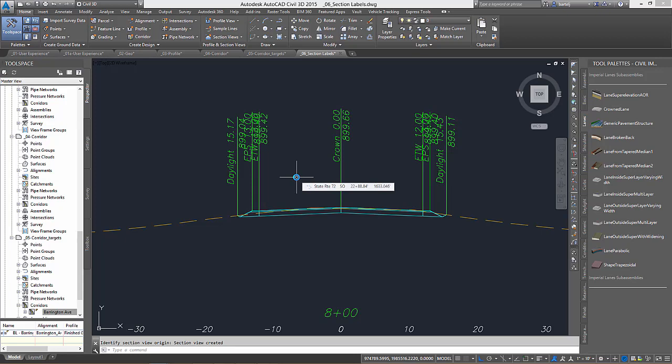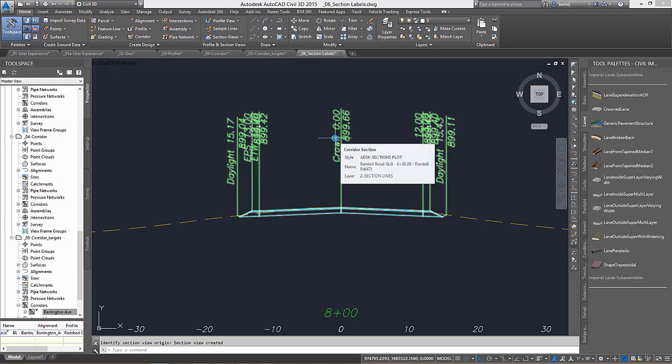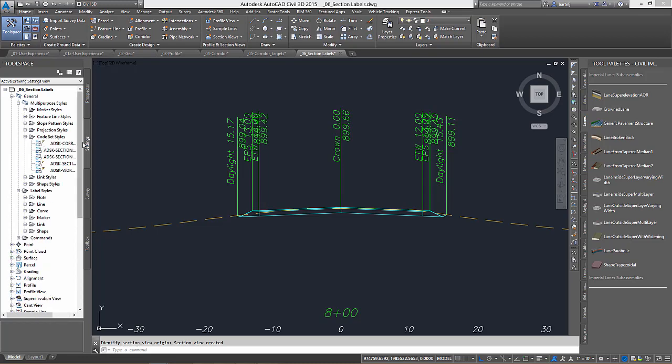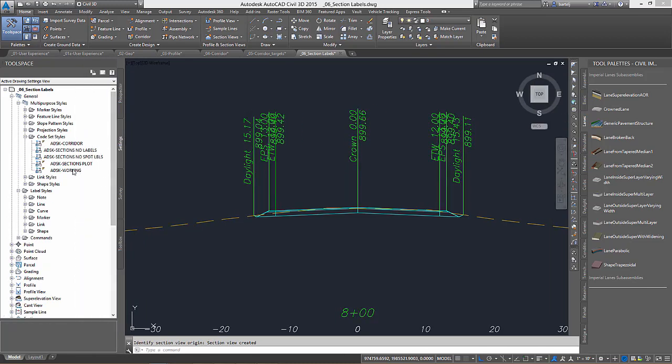And the way that it works is it works through kind of like a switch. If I hover over the label here, we see that the style that's being used is ADESC sections plot, and that comes from the standard code set style. So if we look at the code set style here for multi-purpose styles, we'll look at code set styles. We see that here is the ADESC sections plot. It's this definition here. This was used.